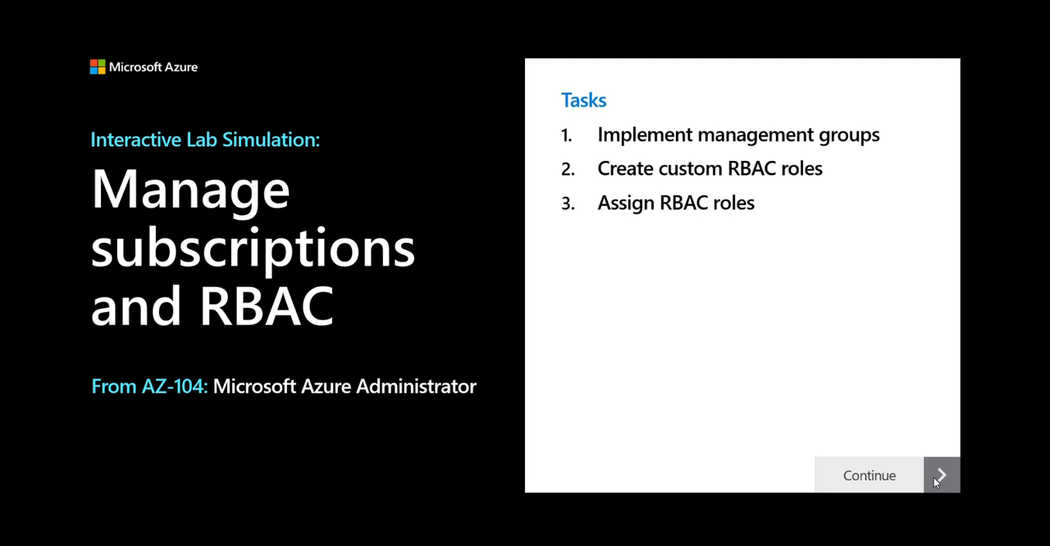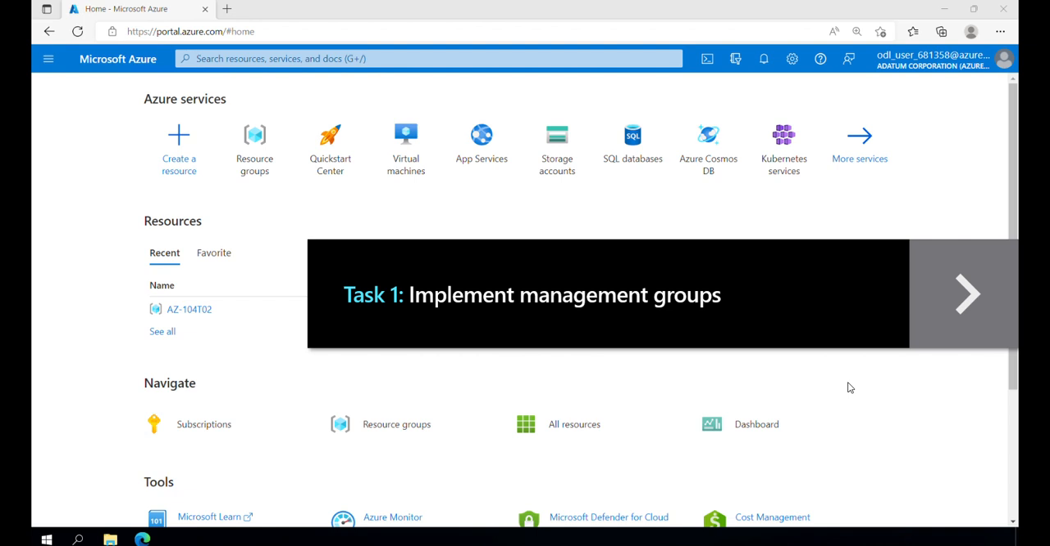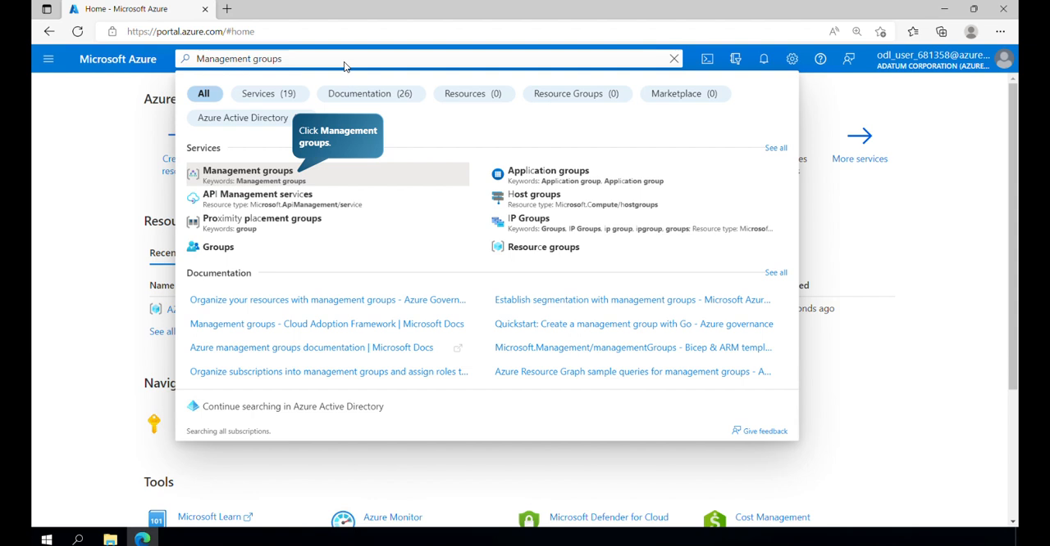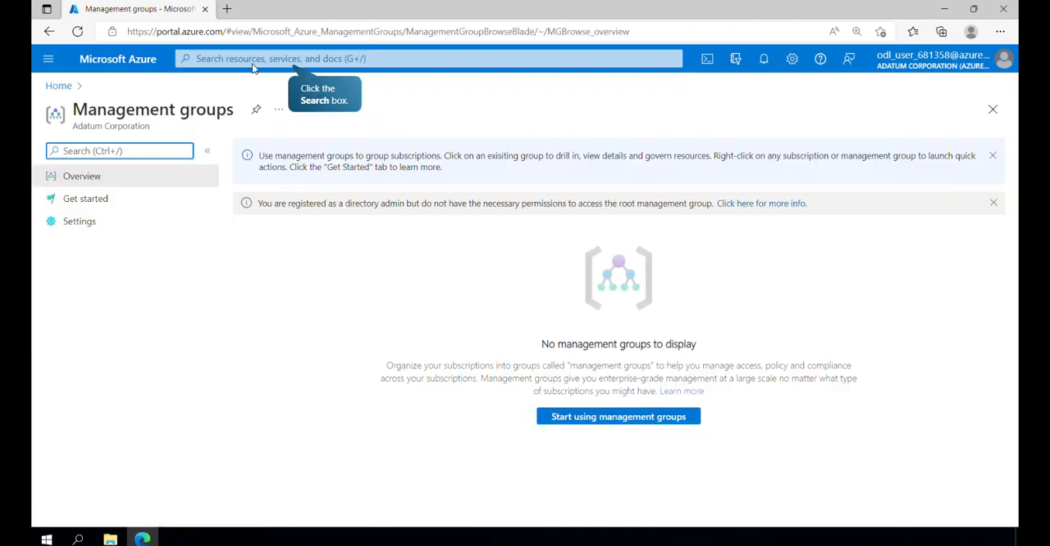In this lab, you will complete the tasks listed on your screen. In this first task, you will create and configure a management group. In the Azure portal, search for and select Management Groups. Review the message stating you do not have the necessary permissions to access the root management group.